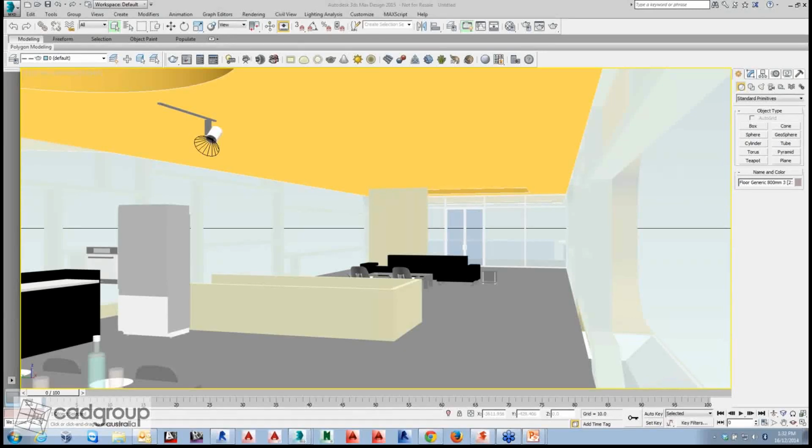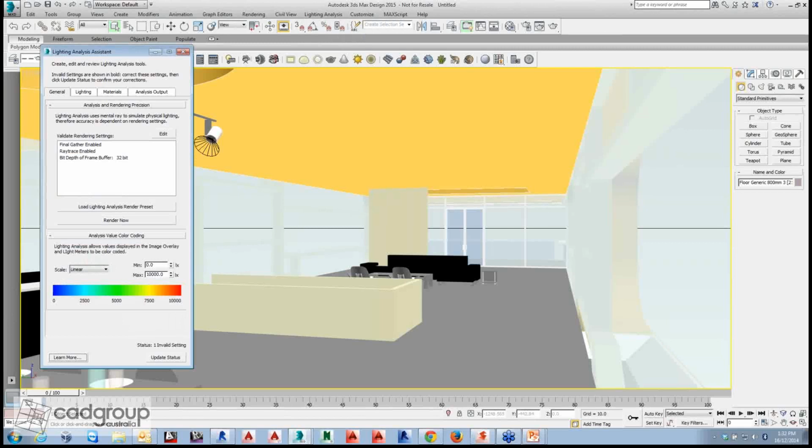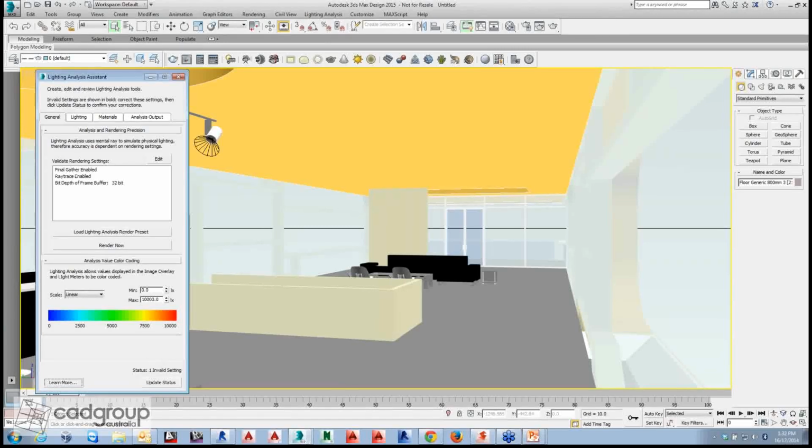In this particular room, I'm going to use one of the tools called Lighting Analysis Assistant, and this is the tool where we have a couple of tabs to understand if there is any problem or any setting. We can do everything from one single tool. So this is one of the tabs called General, where I could see if there is any problem. That will be in bold letters, but so far there are not any problems there.